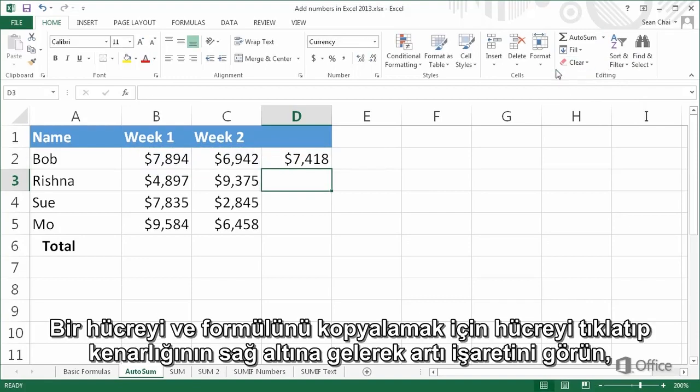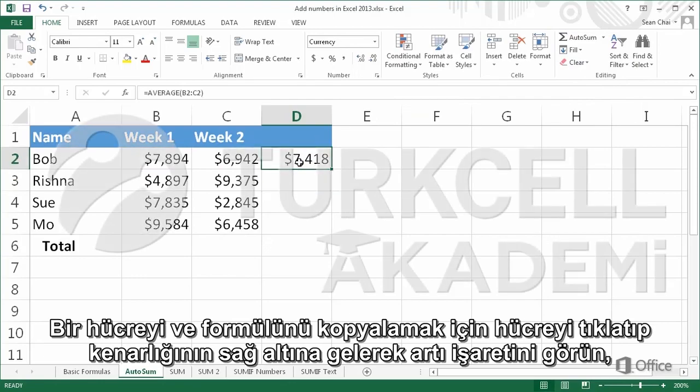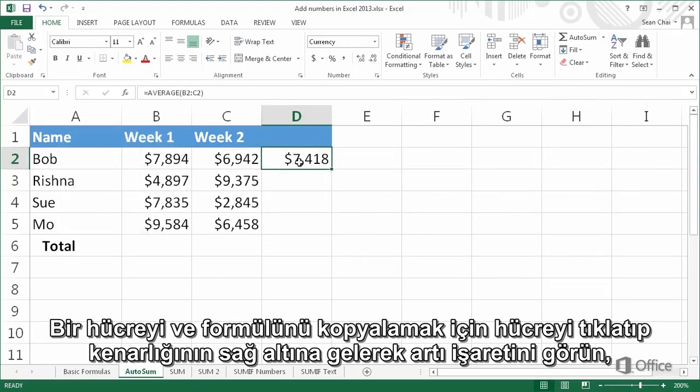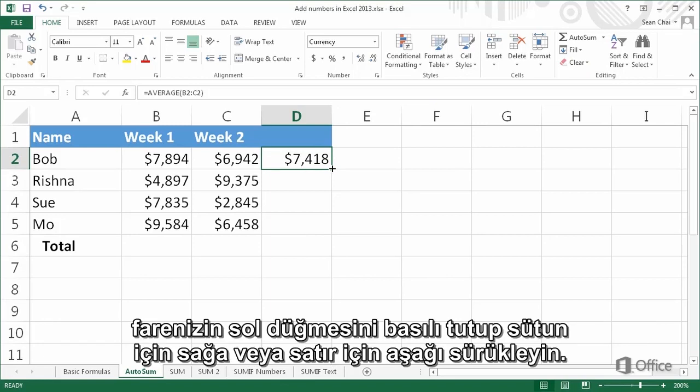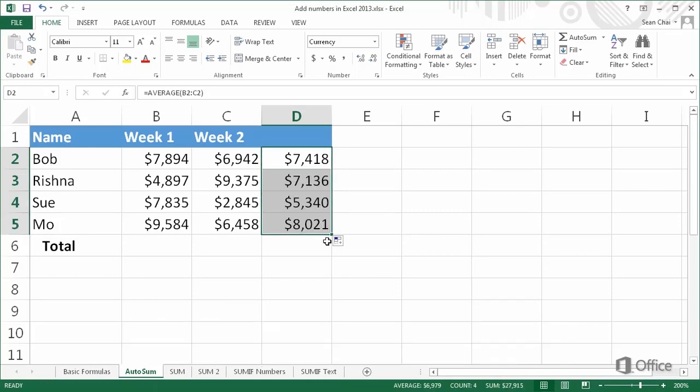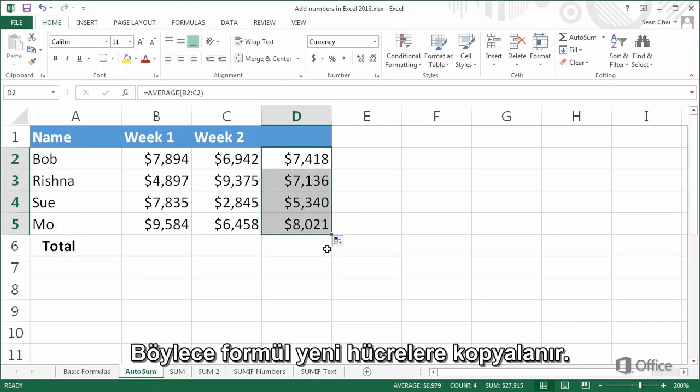To copy a cell and its formula, click the cell, point to the bottom right of the cell border so that you see a plus sign, hold down your left mouse button, and drag it to the right for a column or down for a row. And the formula is copied into the new cells.